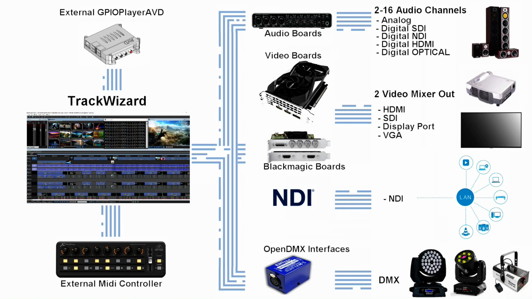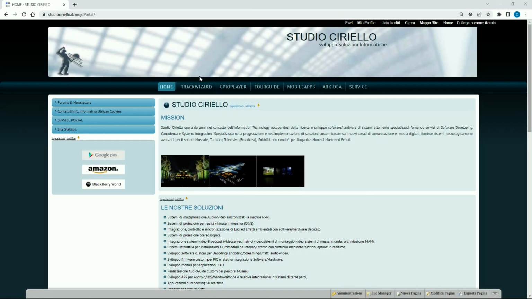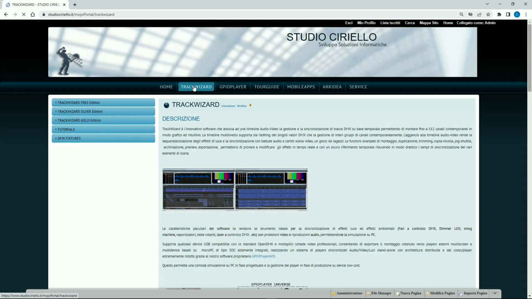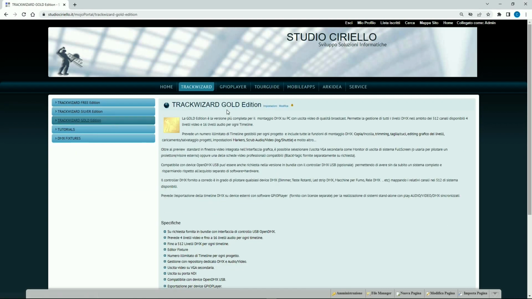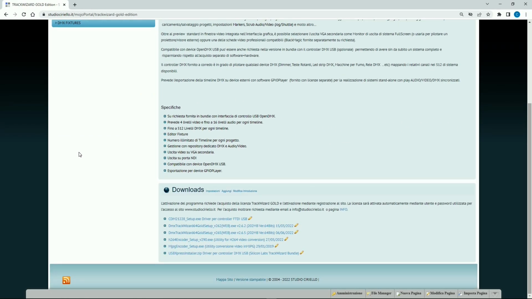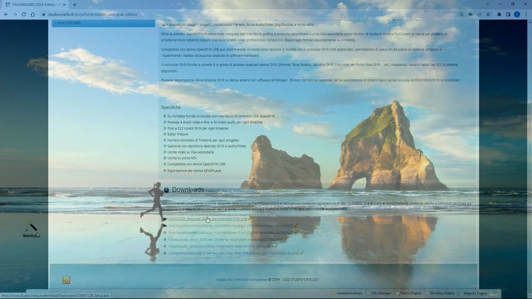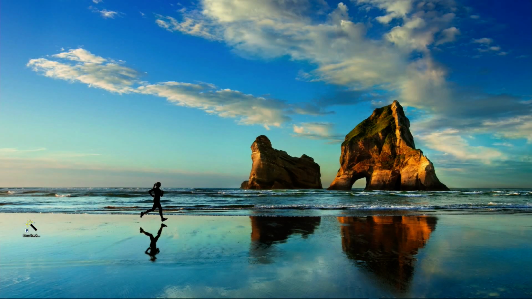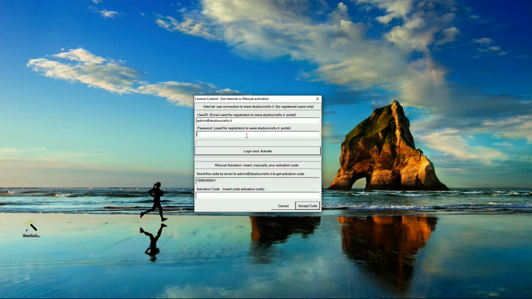To start using the software, you need to download the necessary components from the website www.TutorIal1 in the TrackWizard section. The minimum version requires the program installer, the utilities for audio-video conversion, and the drivers for the USB DMX controller. Once the download has been completed, proceed with installing the drivers and then installing the program.